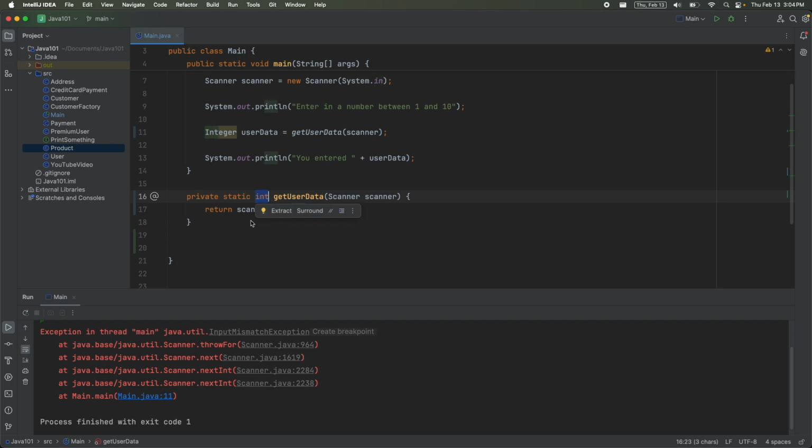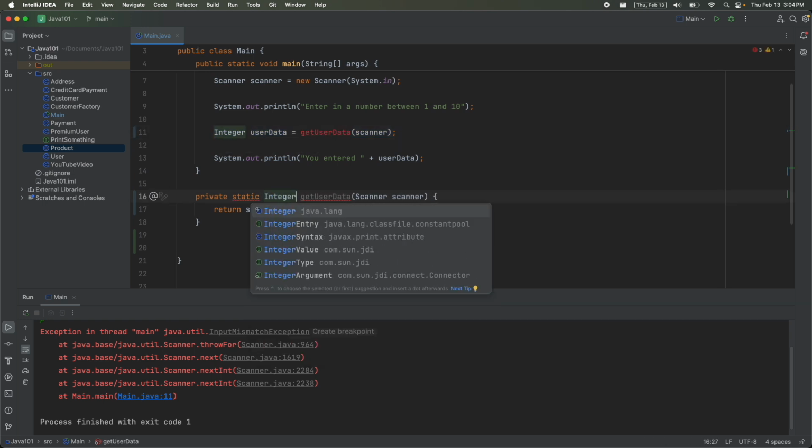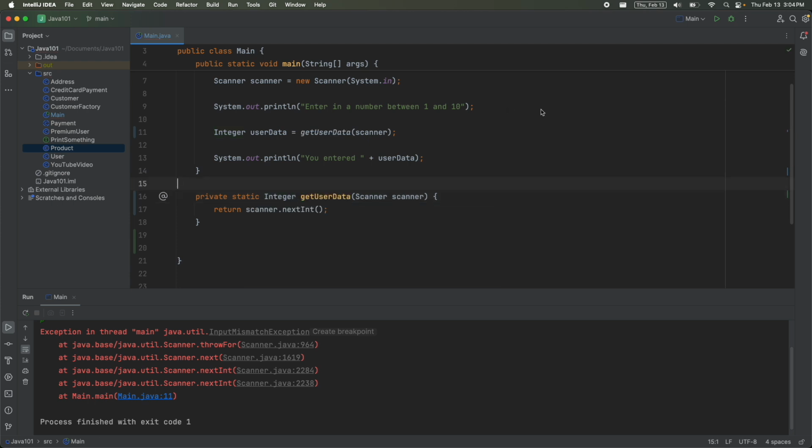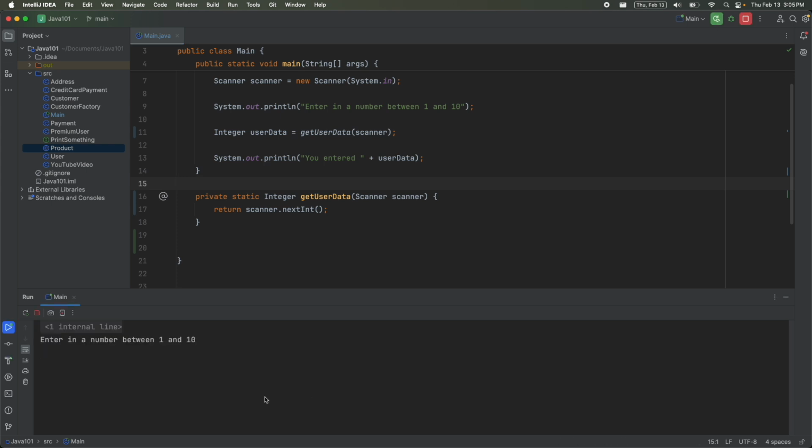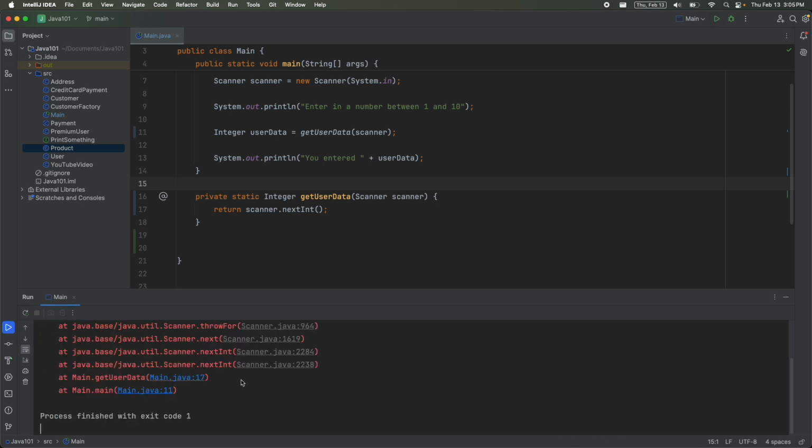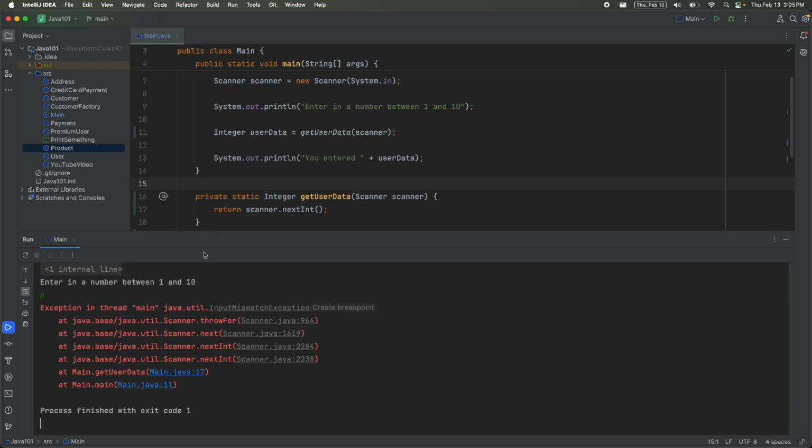Now it did give me a primitive data type of int, but I'm storing it in big integer. So let's go ahead and change this to big integer. Anyway, when I rerun my program, and if I give it the letter P, notice our stack trace now has 2 blue links.